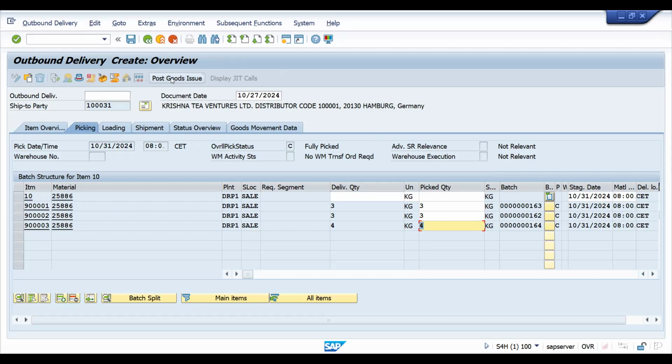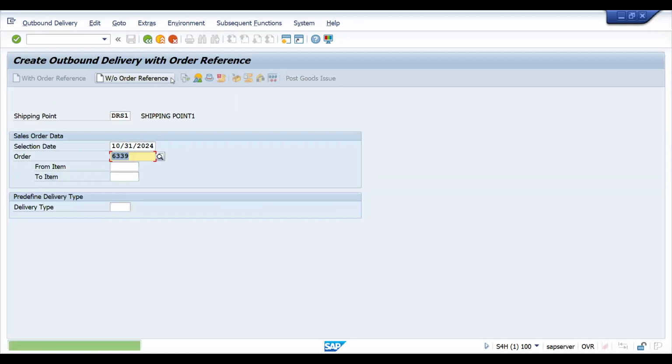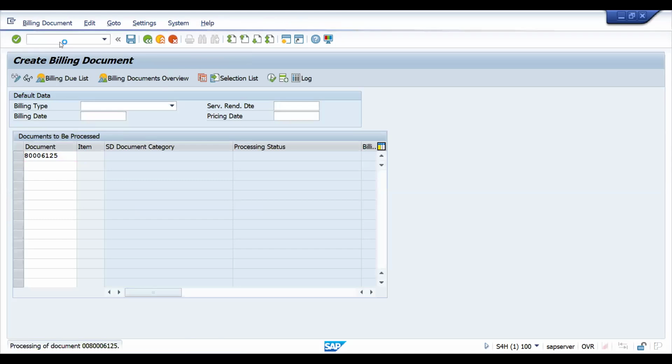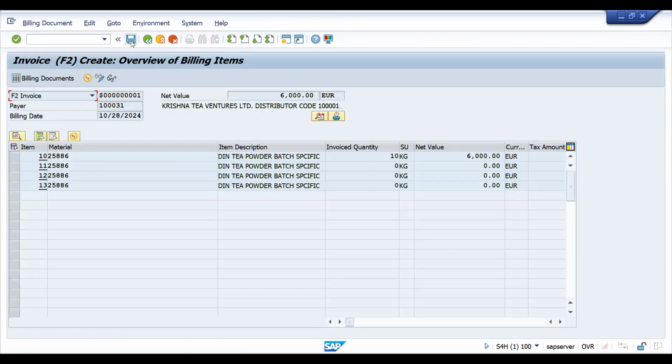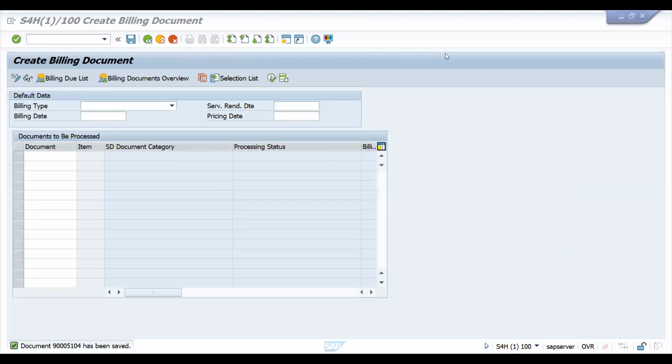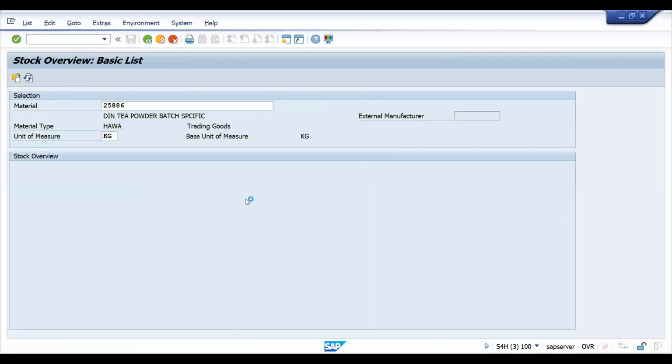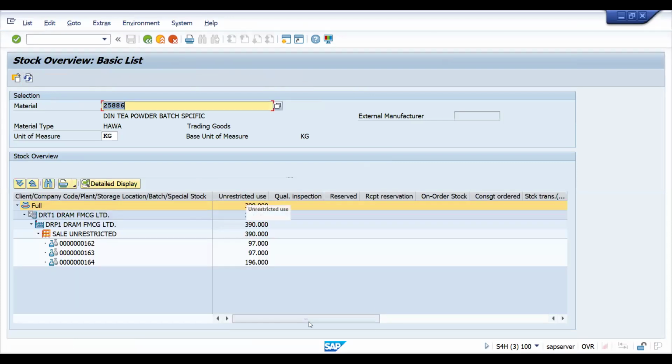You will get different issues, so they might ask you to check this out. Let's do the billing also here. This much we have done. That's it. So this is how we have to check this. Let's try to refresh this. Stocks will be reduced.